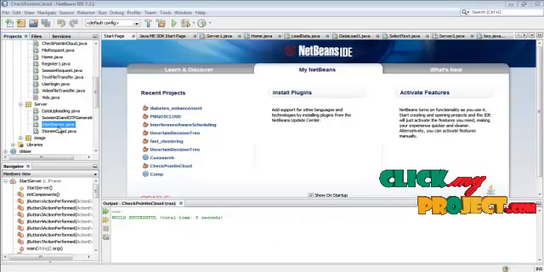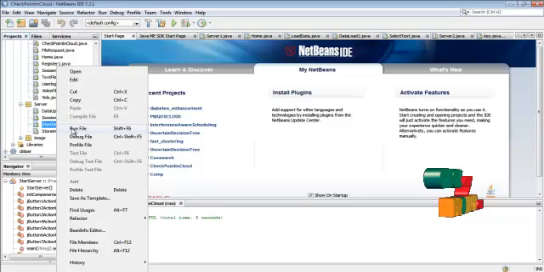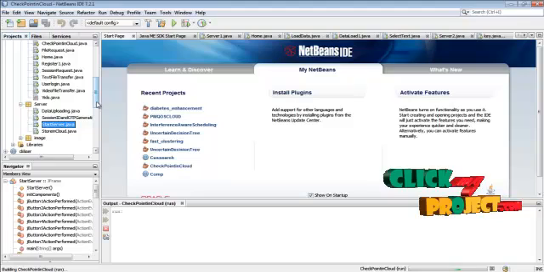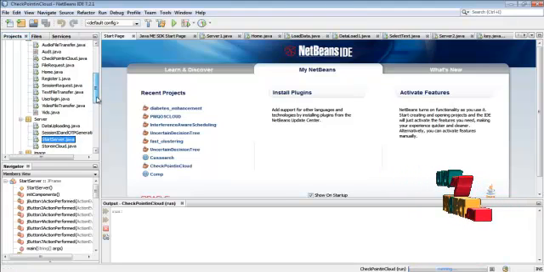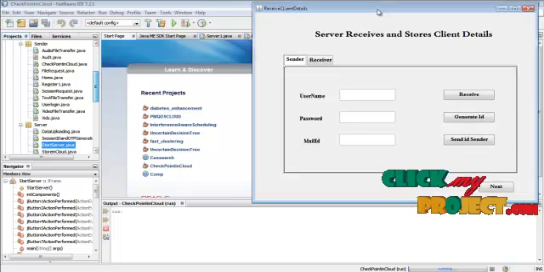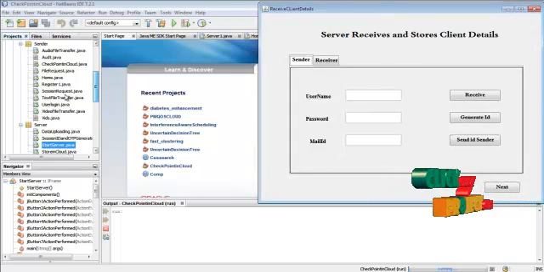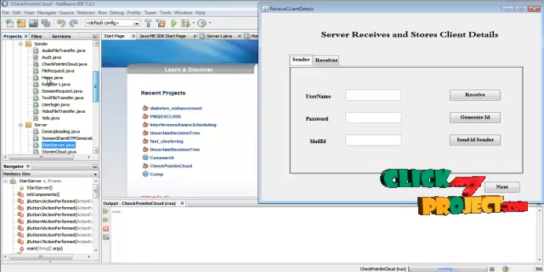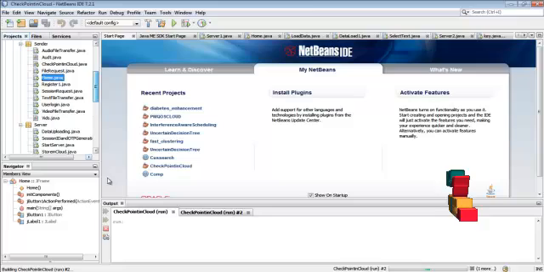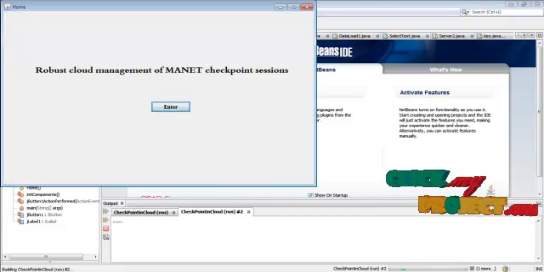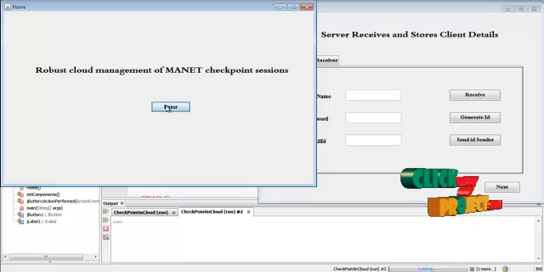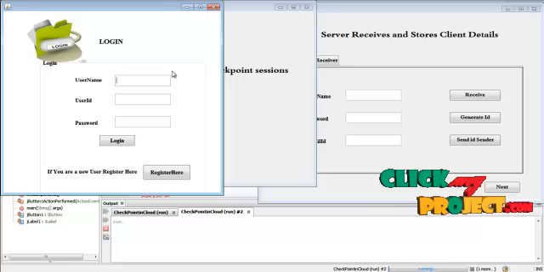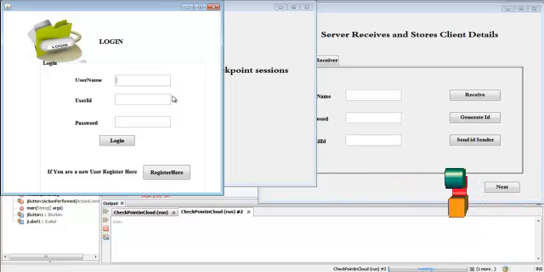Okay, let's start the demo of this project. First I click start server. So the server starts first. After that we go to the sender side. The sender side is the first home page. I click here to enter into the project. So I'm entering into my application.